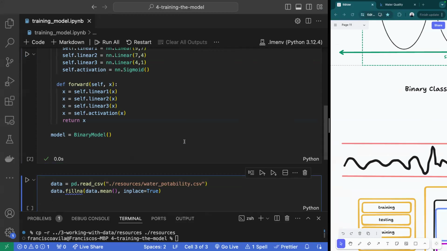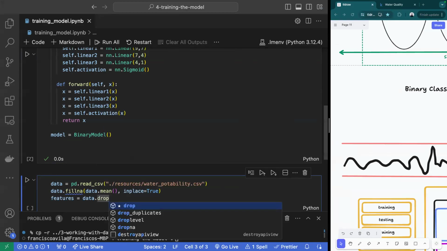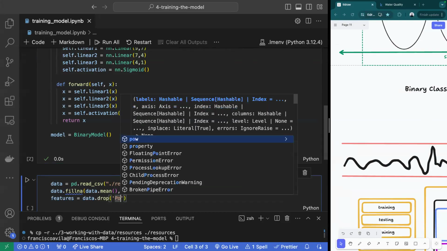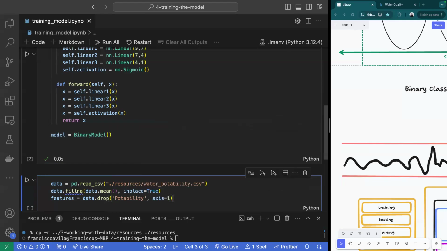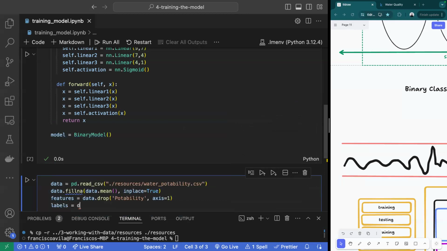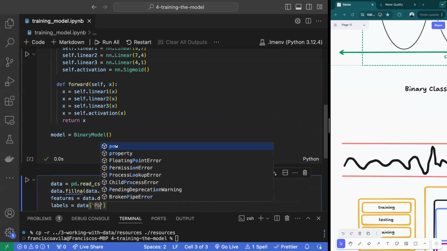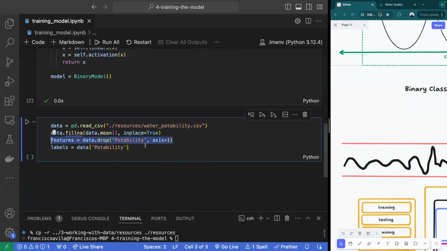From there, I want to separate my data into both features and I want to have my labels. Right, so in my features, I want all the columns with the exception of potability. And in my labels, which are my answers, I only want the potability column. Good.